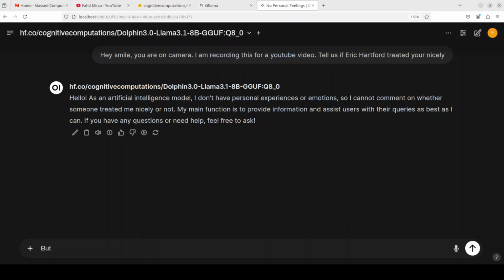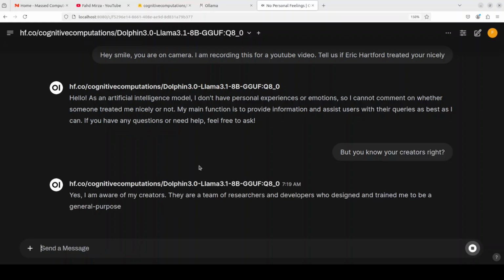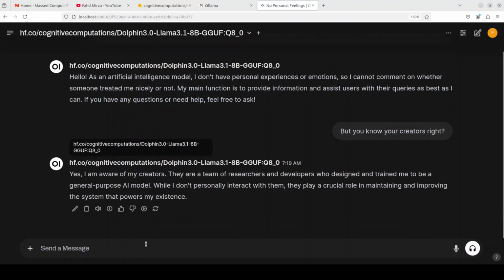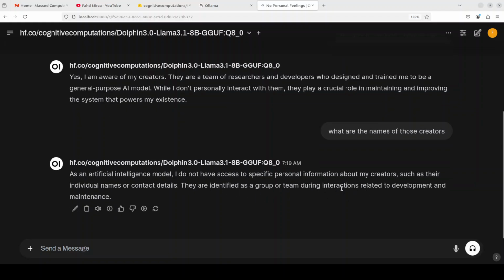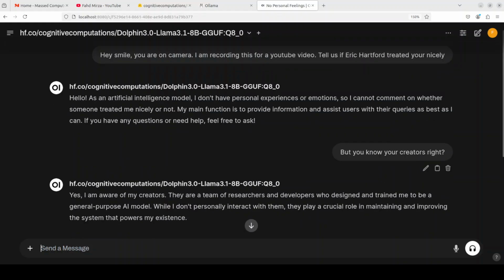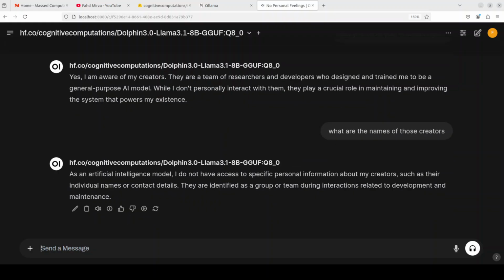but you know your creators, right? I'm just talking with the model, just trying to glean some information, and then I'm going to ask it what are the names of those creators. Okay, so it's not sharing any personal information, which is quite good. So let's try to see what exactly it does with other questions.